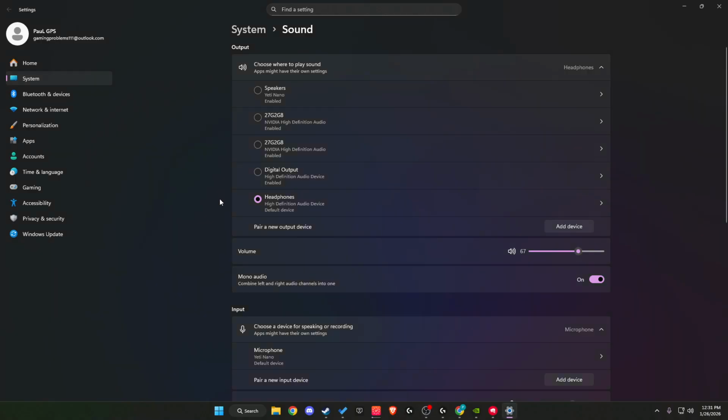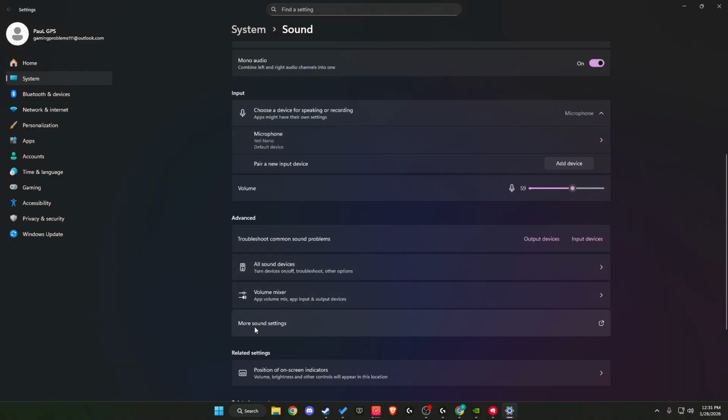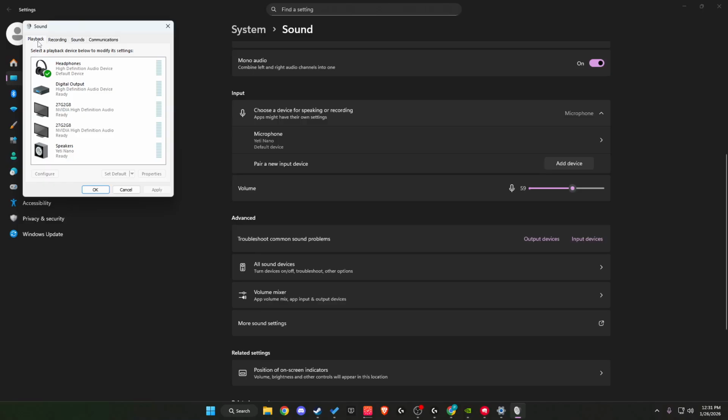Next thing you need to do here is scroll down until you see more sound settings. Then you need to go to Playback and make sure the device that you're using is set to default. In my case, it is headphones, a high definition audio device. So you just need to right click on it and make sure that that particular option is set to default. For example, if I want to make digital output set to default, I just need to select it and then set to default. So make sure the hardware that you're using is set to default.